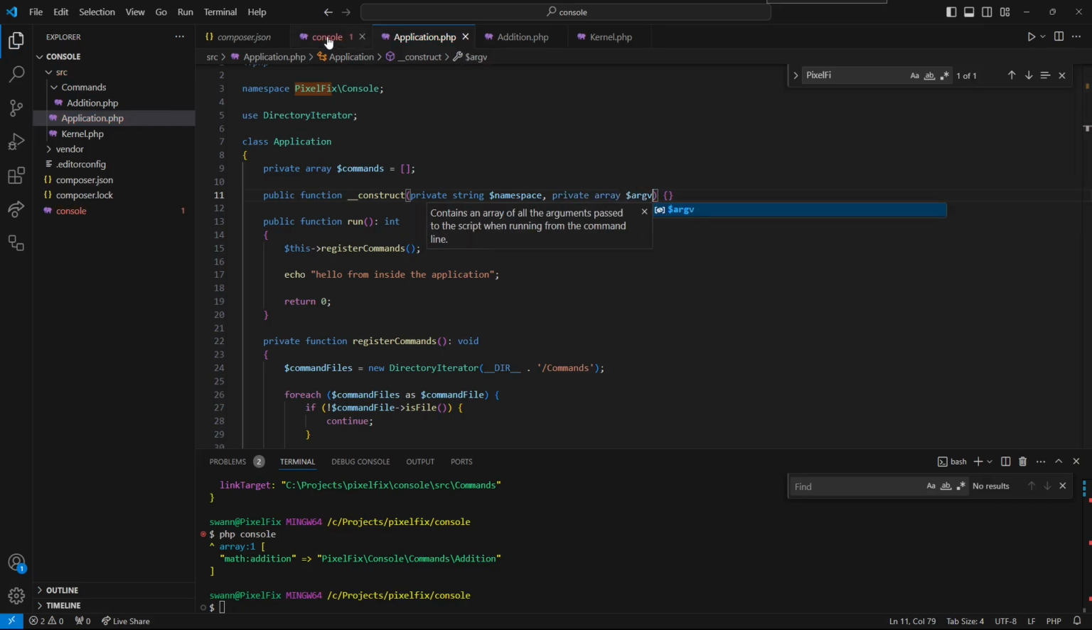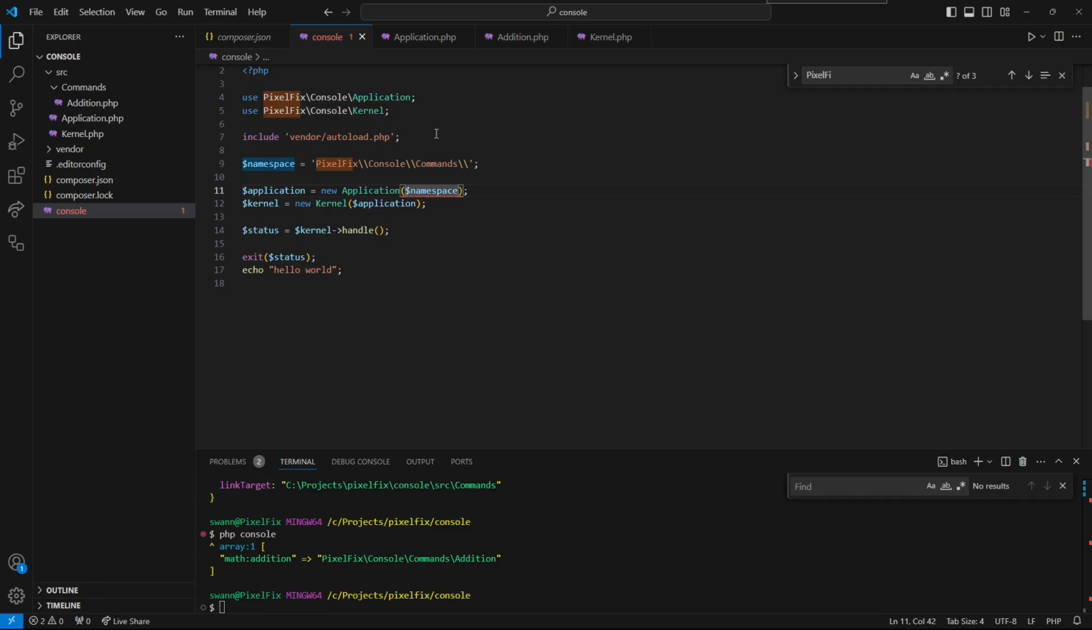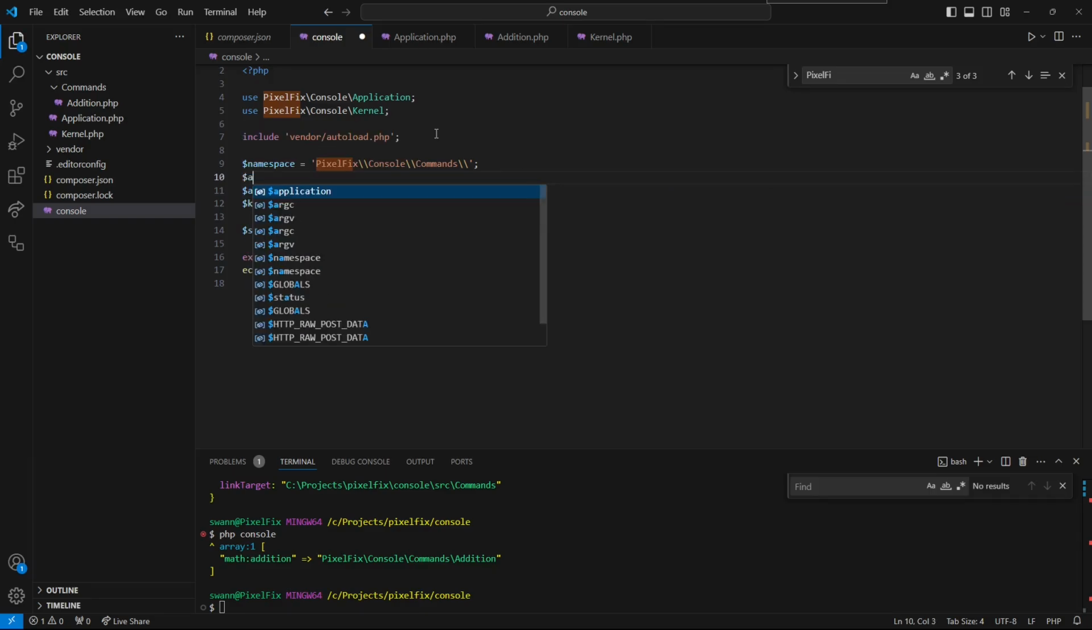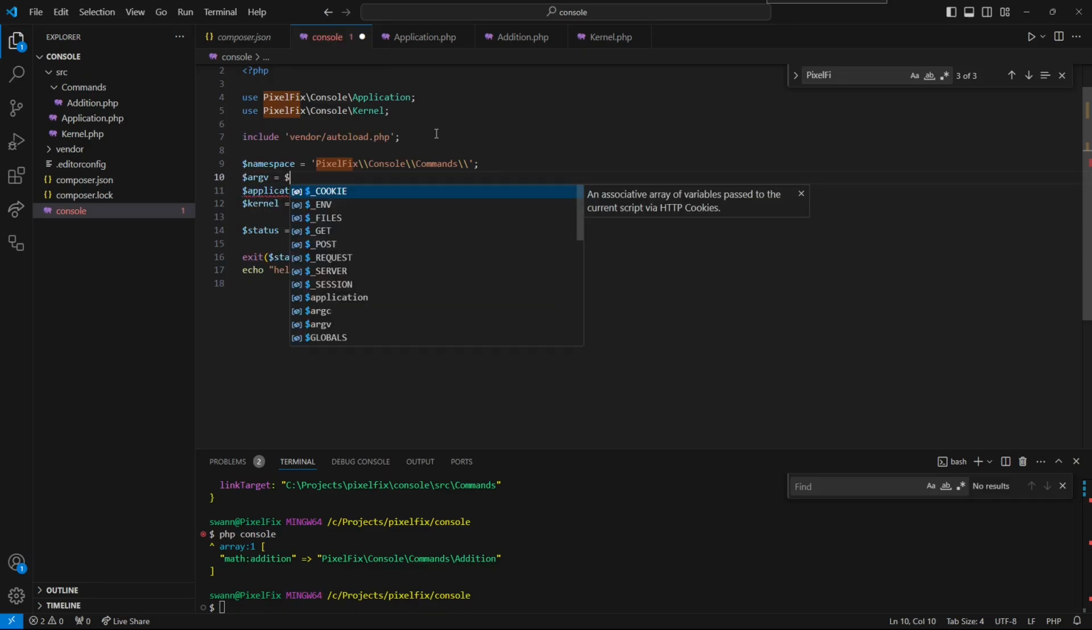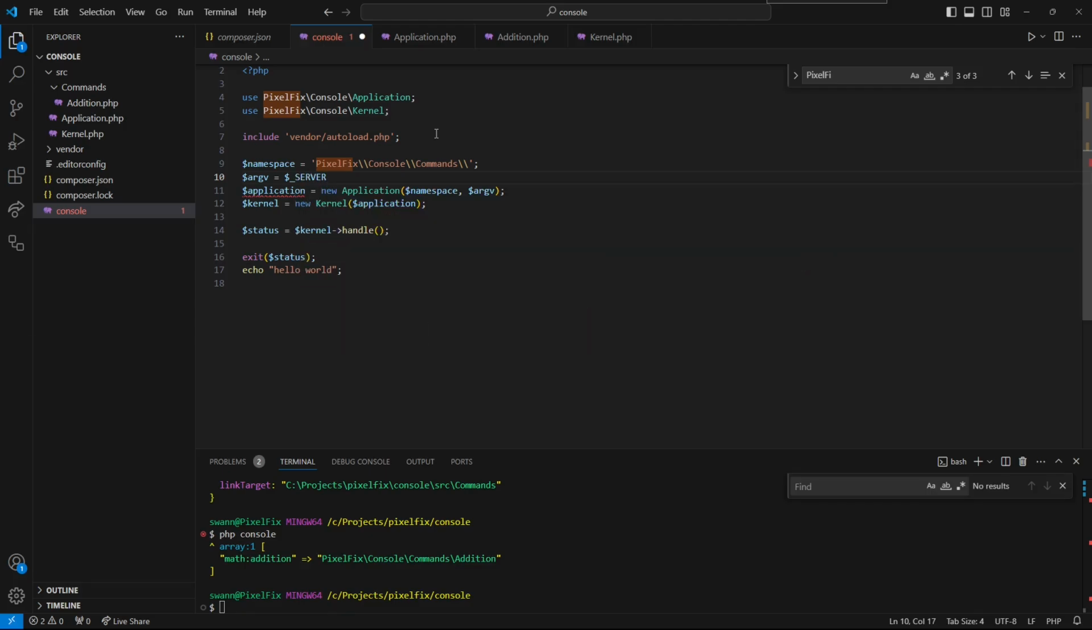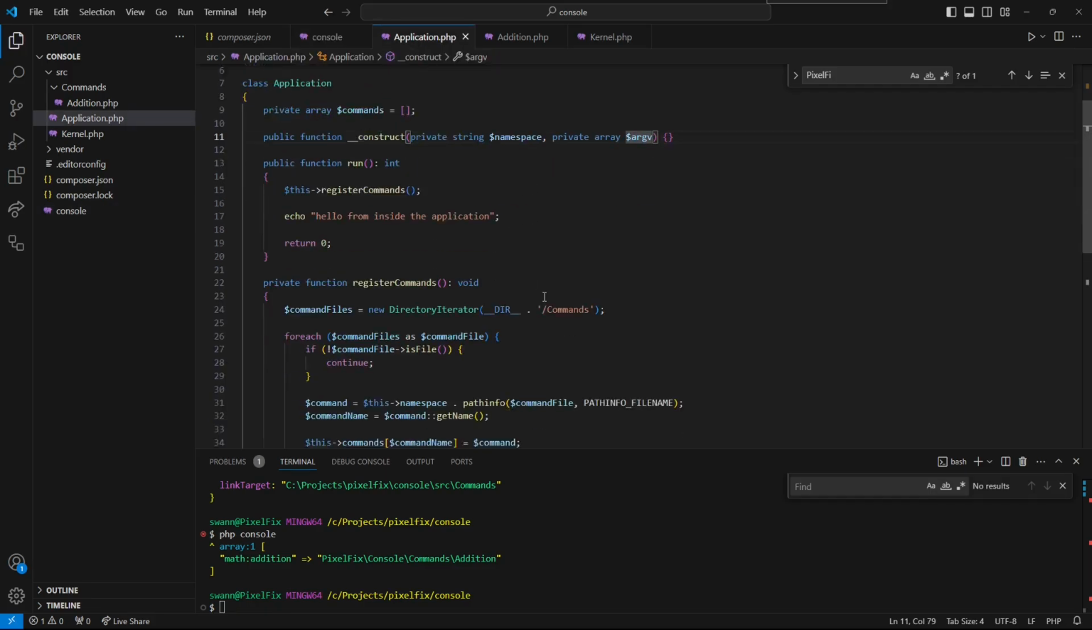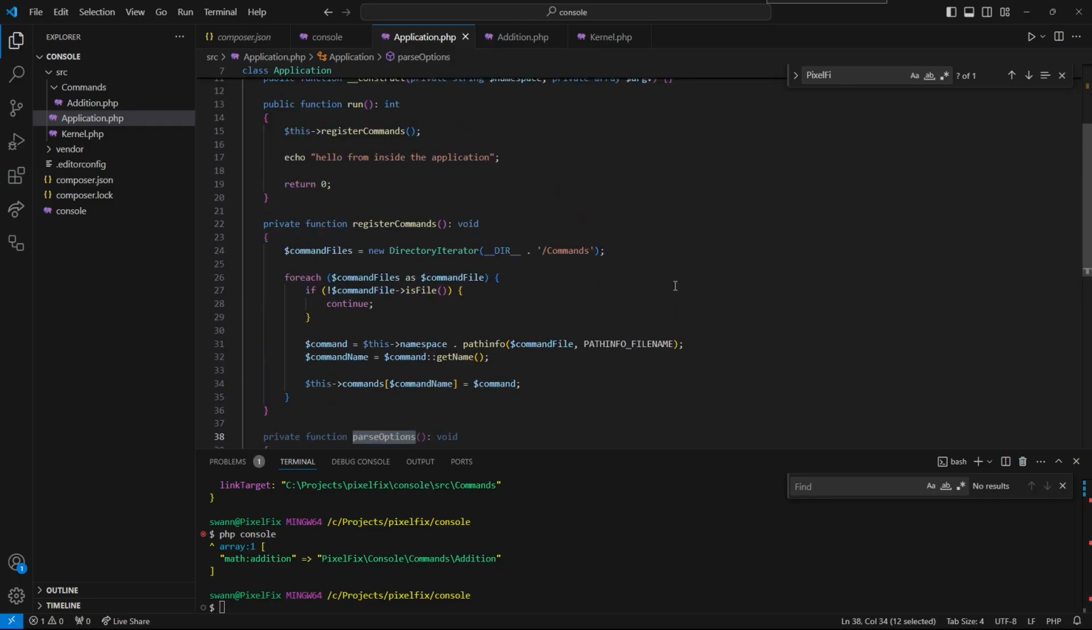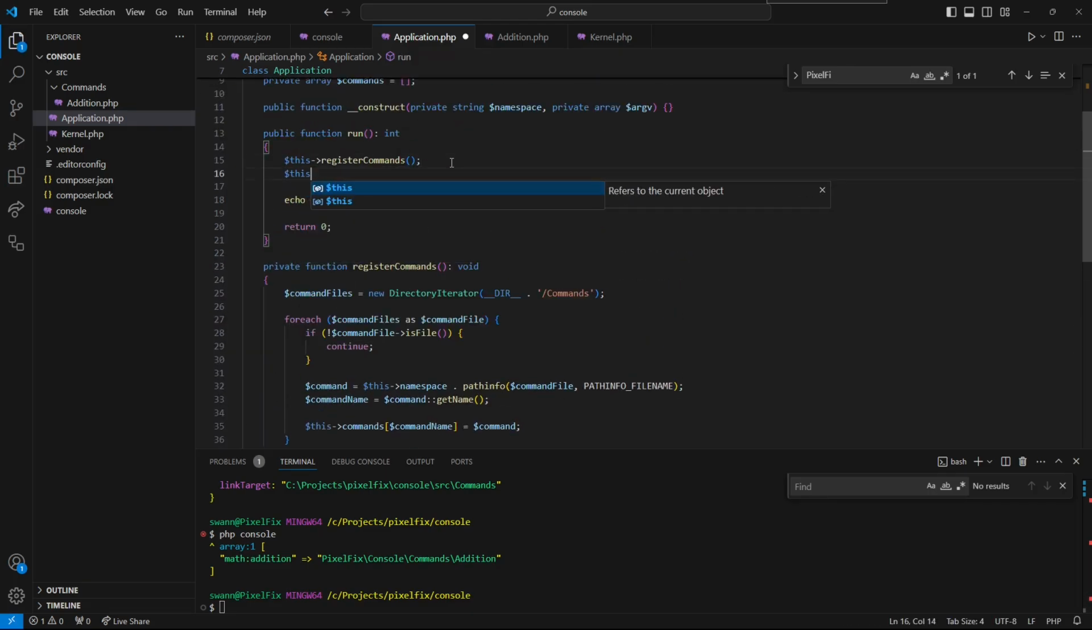And in order for us to get that, let's get that from our console. And we can say we want our args_v, and in order to get that, let's create a variable called args_v, and we get that from the server called args_v. All right. Now what we can do is, if it doesn't return an array, we'll just assign a default array to it. So now back in our application, let's make sure we run our pass options.